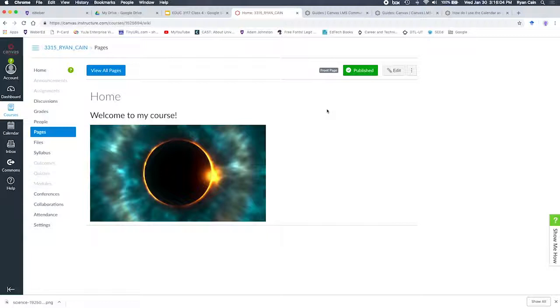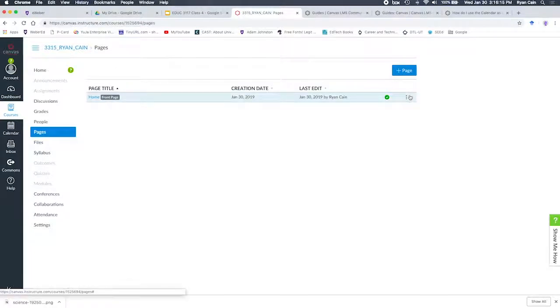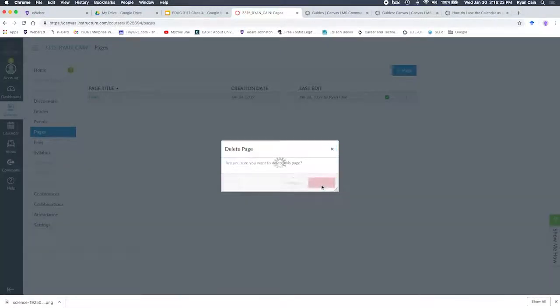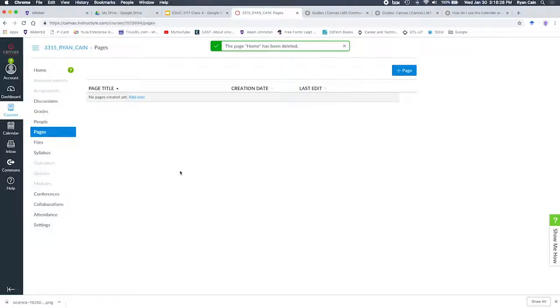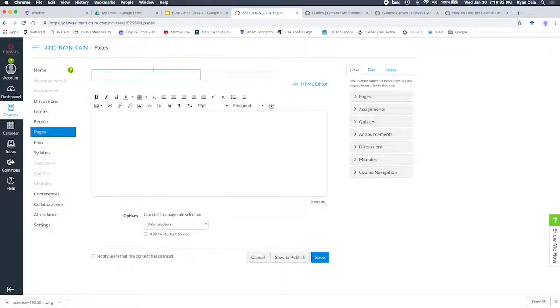We're going to go to Pages, and you notice that I do have a home page here already. I am going to click on View All Pages, and I'm going to go ahead and delete that just so that I can show you how I created it. So let's delete that page. So right now I have no pages. When I click on Pages, I can click on Add One here, or I can click plus Page up here. And I'm going to call this Home. Maybe not all caps. Home.